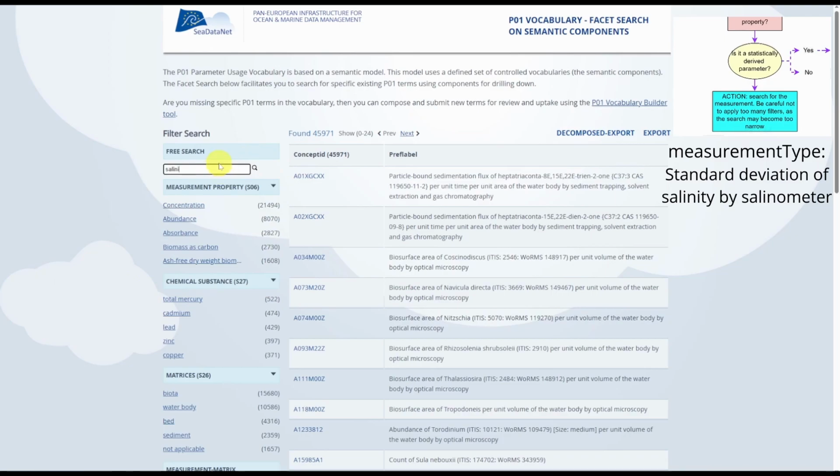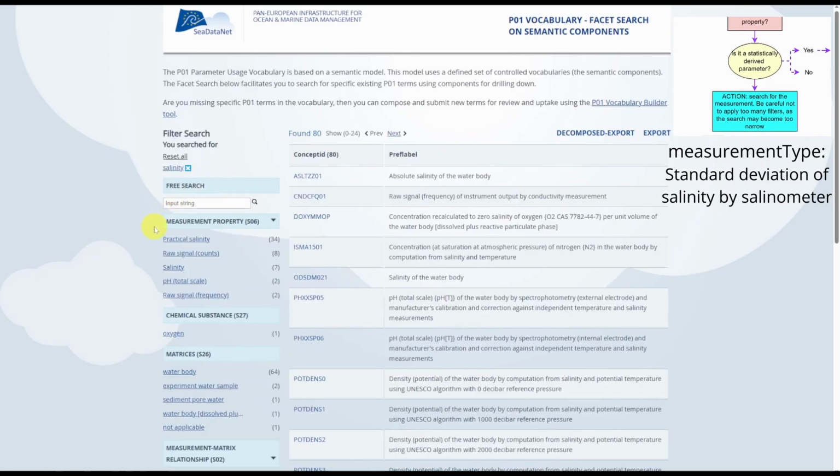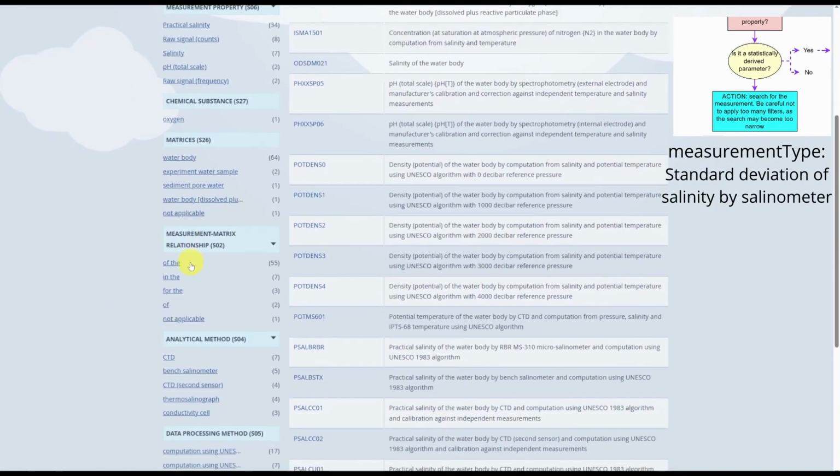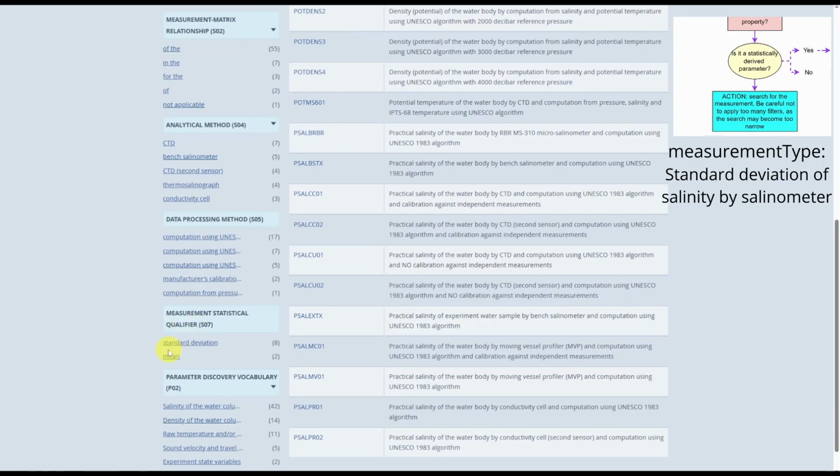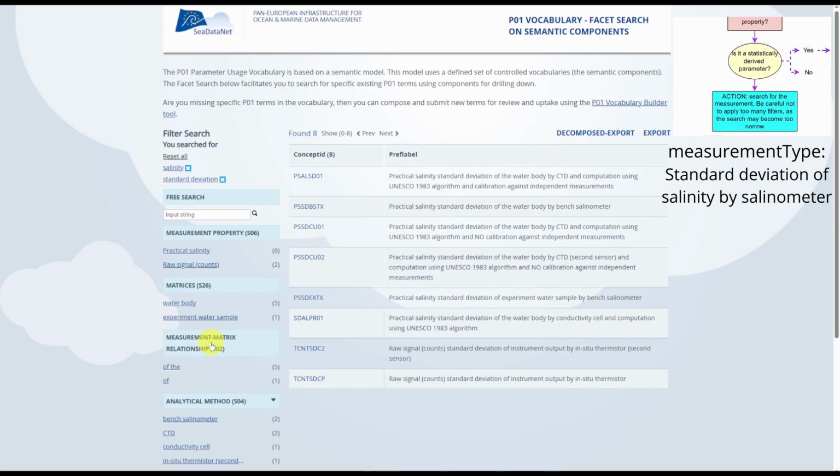Let's search for salinity. Now, we could select a salinity from the measurement property box. However, we can see that there are a number of different types of salinity, so let's skip that step to avoid overfiltering. Instead, let's scroll down to the measurement statistical qualifier, and we will select standard deviation. A reminder that if you do not see the desired qualifiers, please do not select a P01 code excluding these, as we want to make sure the P01 code best suits your data. We cover how to approach these situations in the final video of this series.